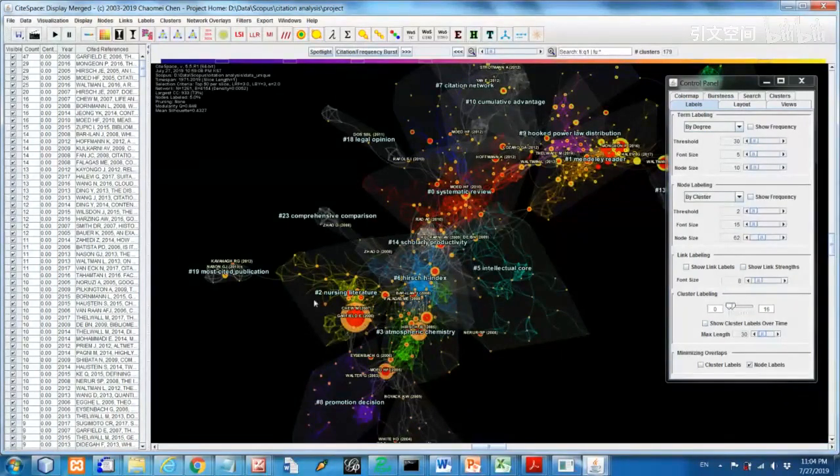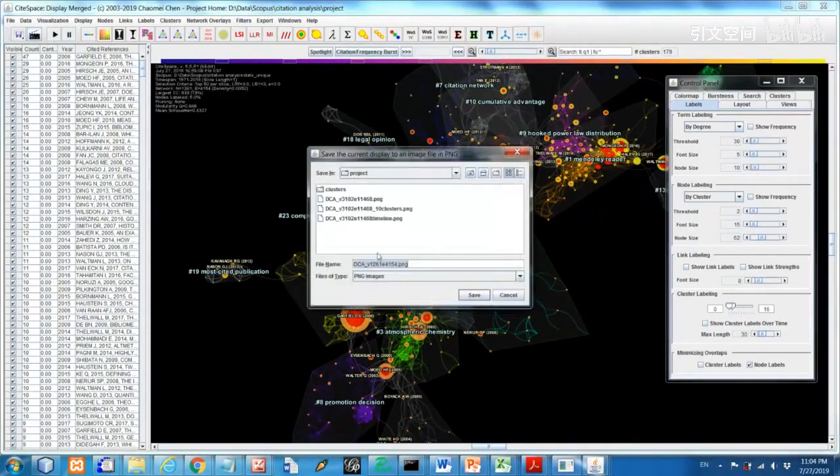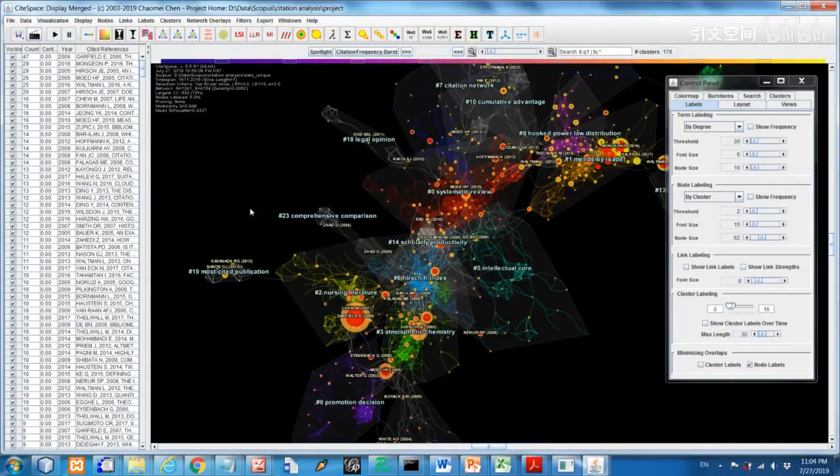So this is an initial process of how to get a visualization like this, and you can save this image by clicking on this button. This will save it to your project folder. It tells you this is a network of DCA for document citation analysis, N for the number of nodes, and E for the number of links. It's saved in PNG format. Saved there. This is what we call the cluster view.